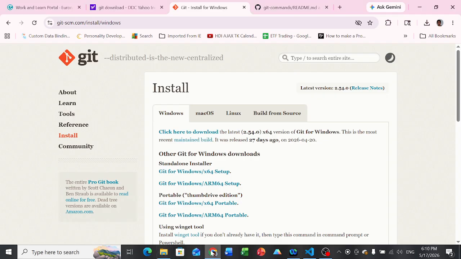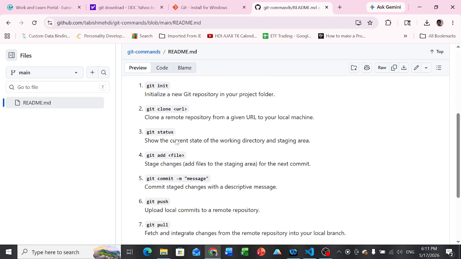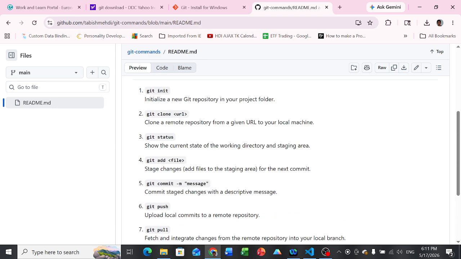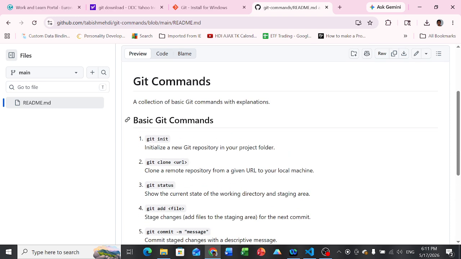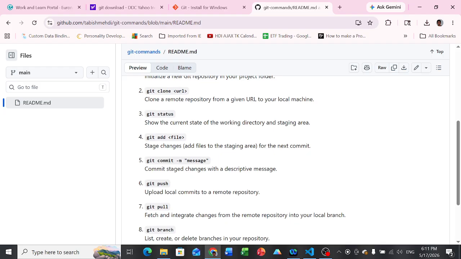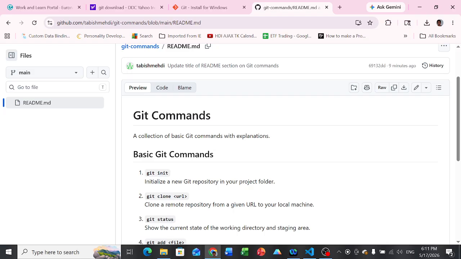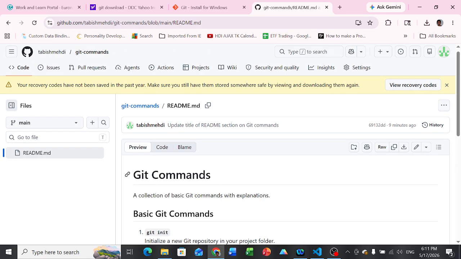Now, what are the different commands which we can write to maintain our code version? I have prepared one GitHub repository which is named Git commands. In this repository, you can see we have 10 very basic commands which we have written: git clone, git status, git add file, git commit, git push, git pull. These are the very basic commands which we use every day in our day-to-day life whenever working on any project. So suppose this is the repo.